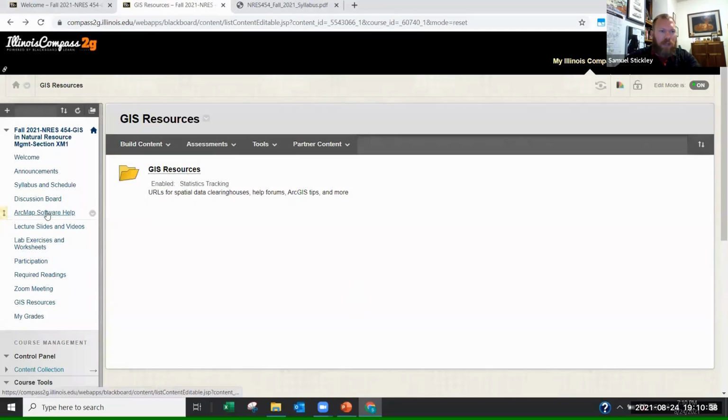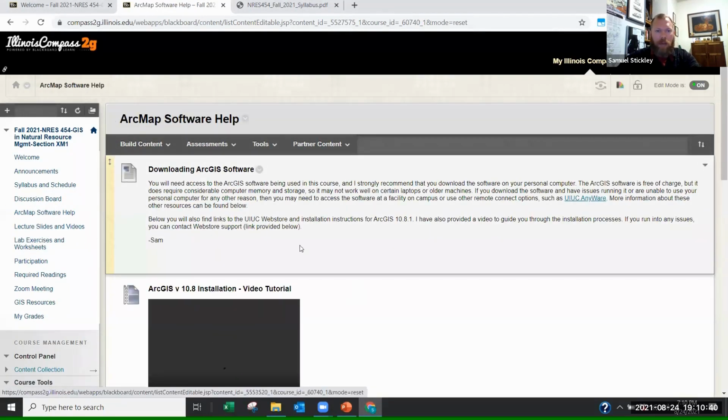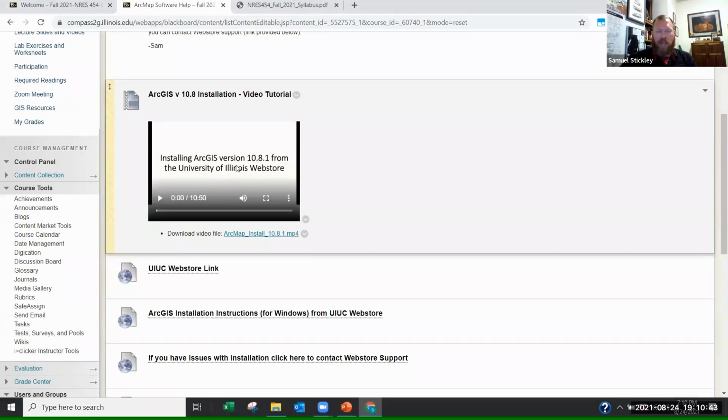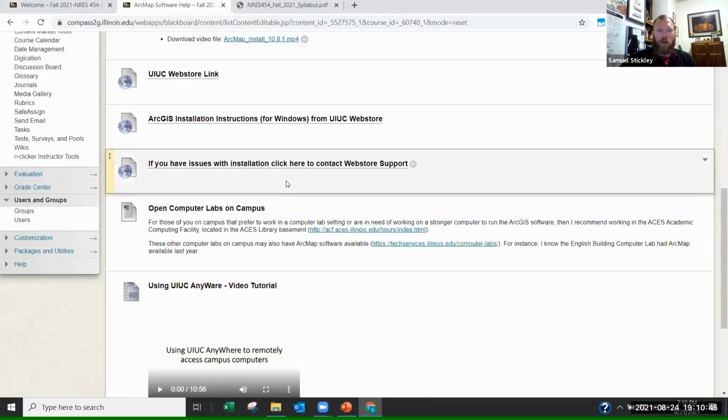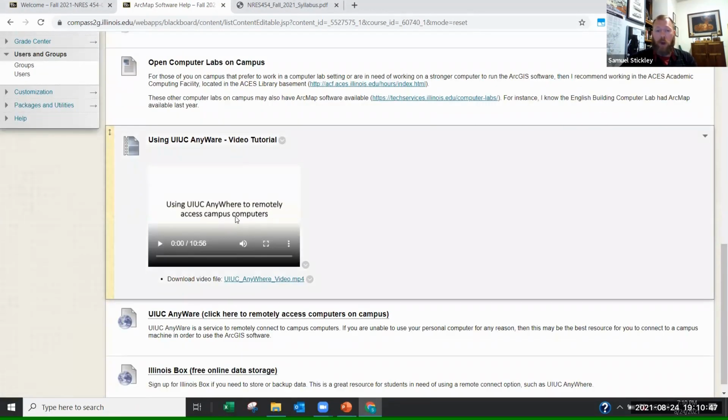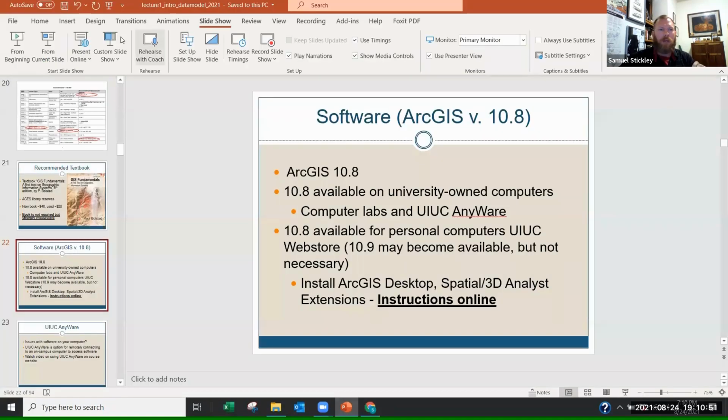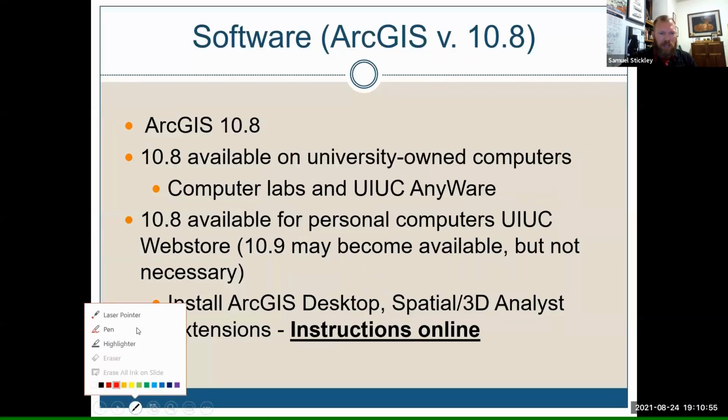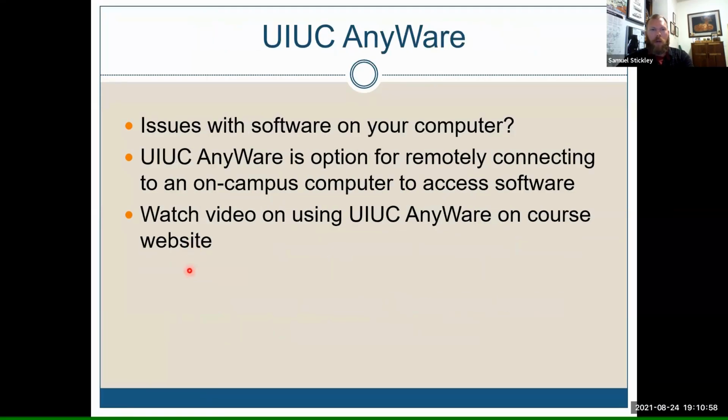Please visit the ArcMap software help tab. I've got a tutorial about downloading and installing the software. I've got a tutorial about using UI/UC Anywhere for those of you that maybe don't have a computer that's going to work well. So please use those resources. But again, if you do have issues, don't hesitate to contact me as well.